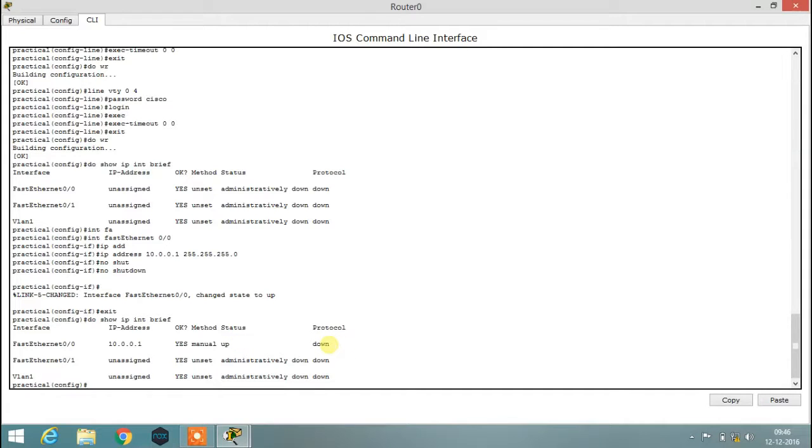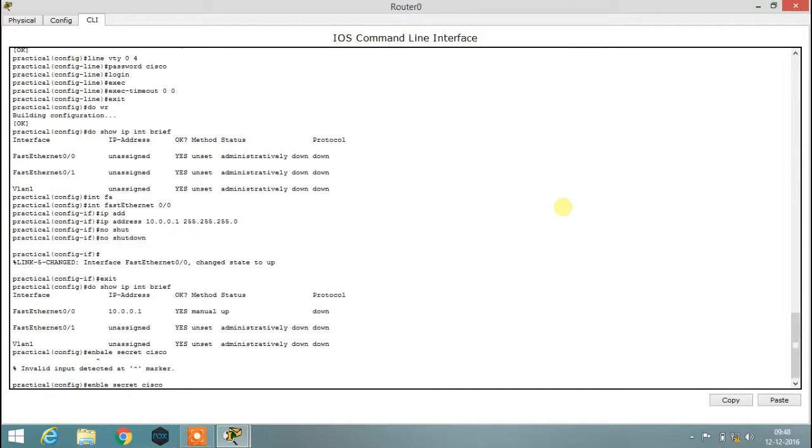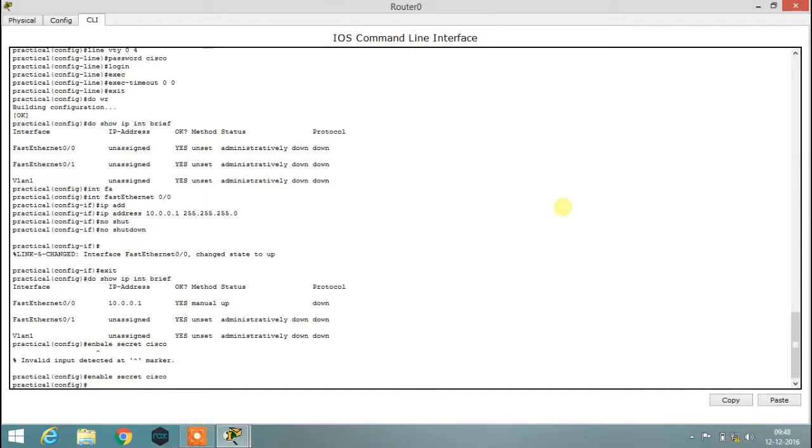There is no protocol we have set. We have given the IP address we have configured, but we have to save this so that next time when the router boots, it boots with all the configuration we have set. And there is one more security we have to give, that is the secret password. For that we have to give the command enable secret Cisco.